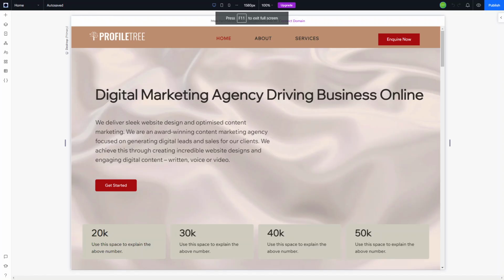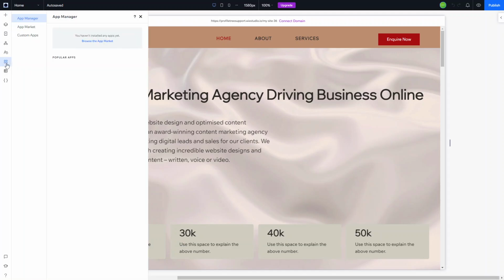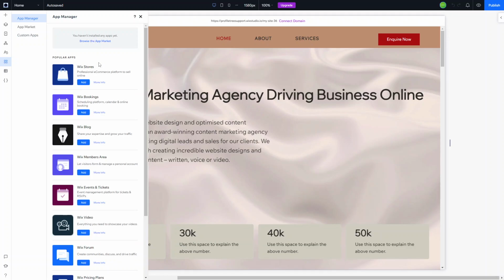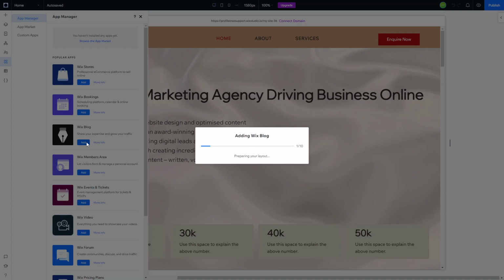So let's add a blog to our Wix website. As you can see, we've got our website here and we don't currently have a blog page yet. So what we are going to do is go onto the app market and browse the apps market. You can also see popular apps, like Wix Stores and Bookings, and you're looking for essentially the Wix Blog app. But if you can't find it here, you can always go into the browse app market and just type in Wix Blog. Once you get to this part here, you just want to click on add and it will automatically add the blog functionality for you.